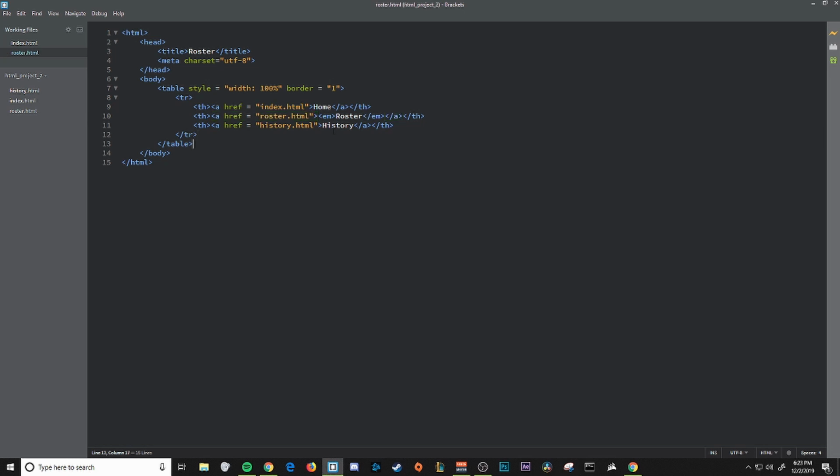We need to add an H1 to show what page we're on. So I'm going to add H1 for roster, and I'm going to do H3 for player. I have a header and I have a subheader.